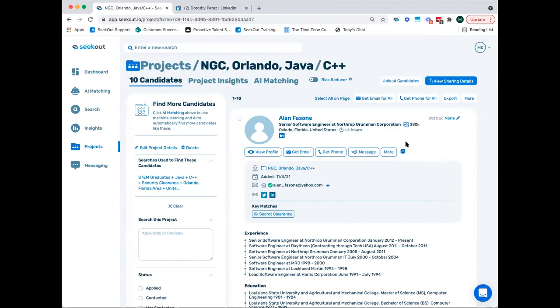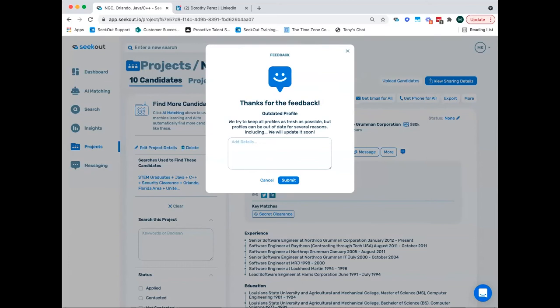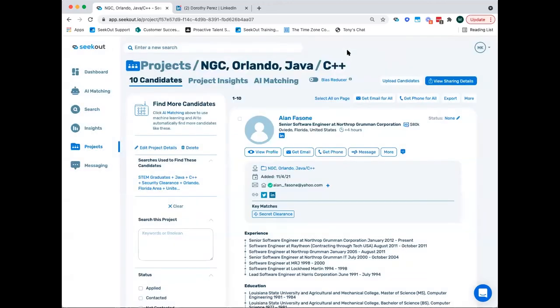You also have the ability to let us know if contact information is incorrect on a candidate's profile, or if there's incorrect information on a candidate's profile, or if there's anything that we may have mismatched. To do that, maybe I'll just say Alan's profile is outdated. Drop a quick comment in here, or 6 months ago. And then when you submit that, that comes directly into our product team, and they're then able to act on that information accordingly. So again, just a really quick and easy way for you to give us some feedback if there is incorrect information on a candidate's profile.